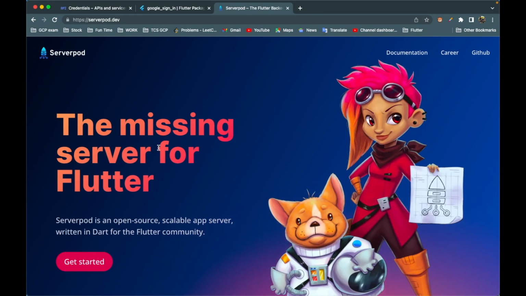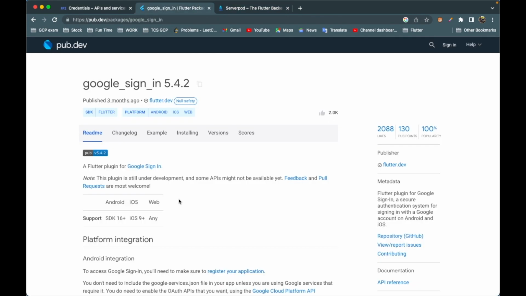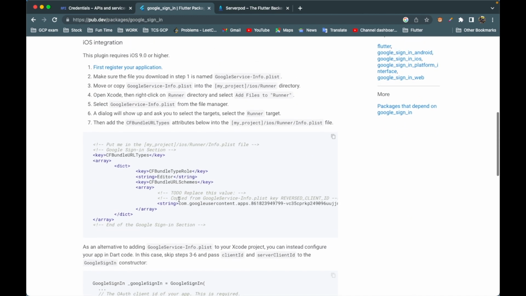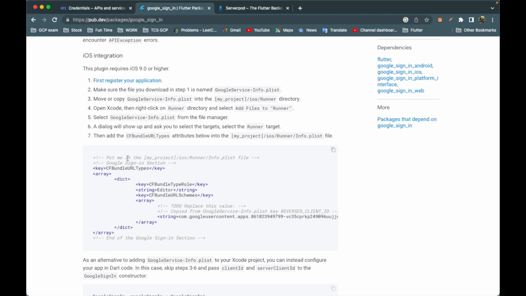Hello everyone. In this video, let's see how we can integrate Google Sign-in with Serverpod for iOS client. For this, let's go into the Google Sign-in pub.dev page. In this plugin, we have steps for iOS integration. So let's follow this. We have completed registration of our application.